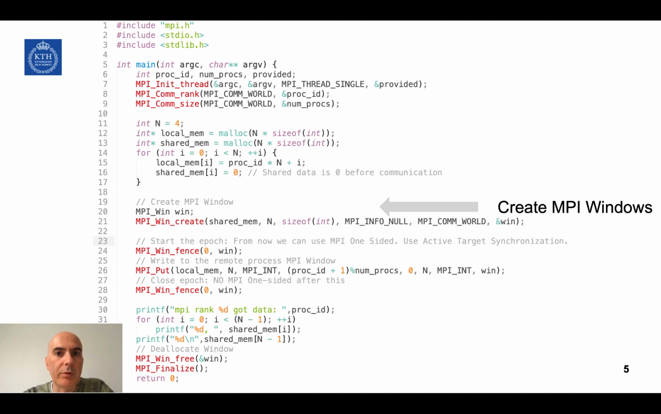The next step is to create an MPI window. An MPI window is a remote memory that can be directly accessed remotely by other processes. So in this case, we define an MPI window object, and we call it win. As you remember, there are two ways to create MPI windows. I use MPI win create, where I give the pointer and the size. So at this point we create a window win that we can access from other processes. Each process will have a window.